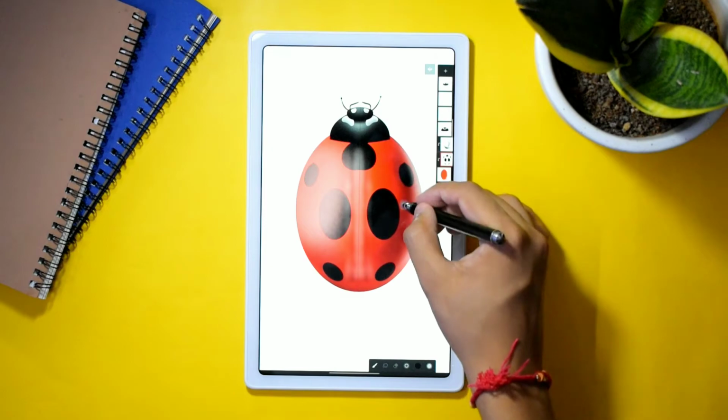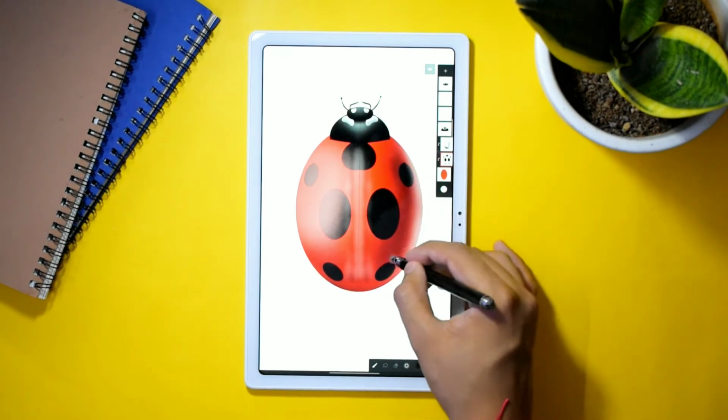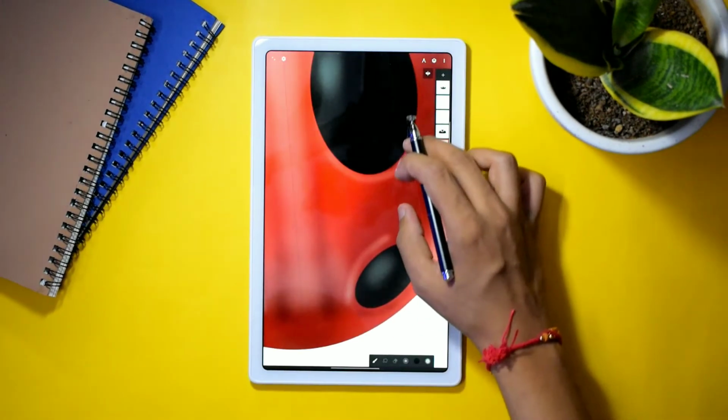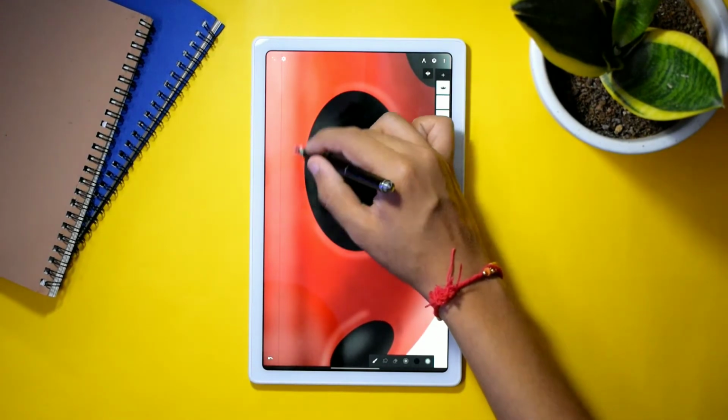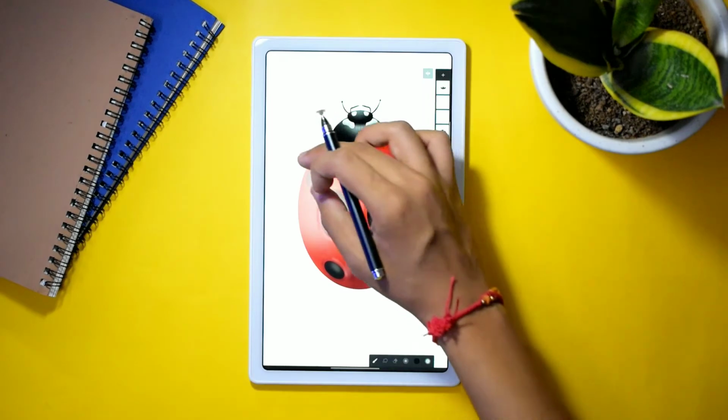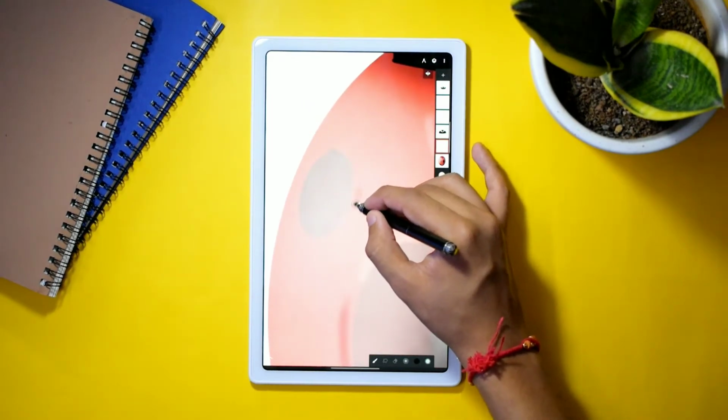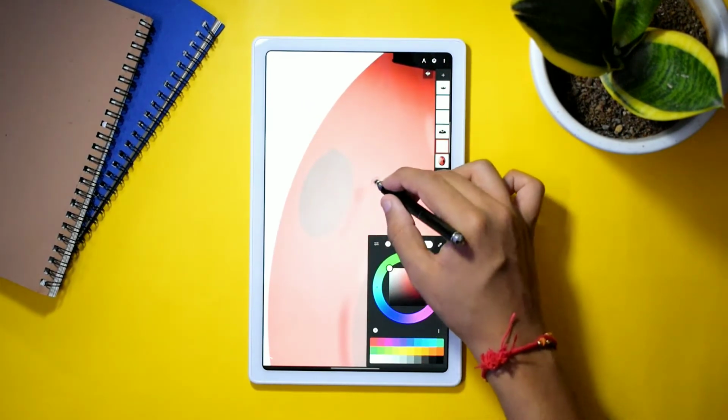Now guys, I'm making here darkness on the right side so it will look more realistic, and adding more details on the patterns of the ladybug using the black and white color using the Bensky brush from the Legacy option.